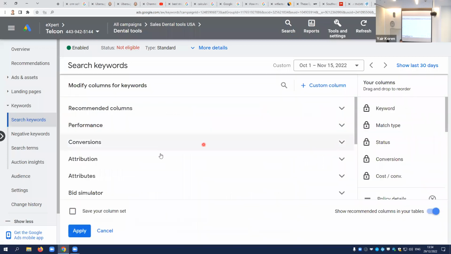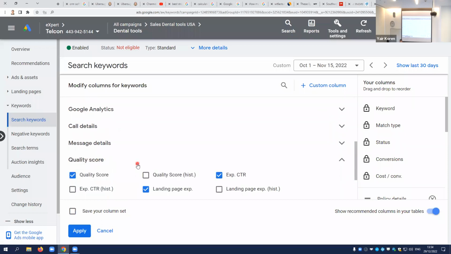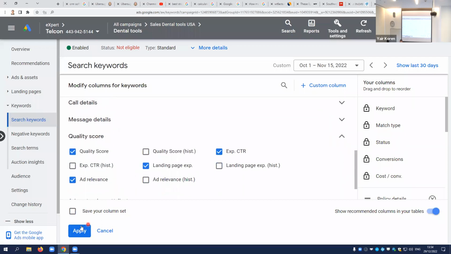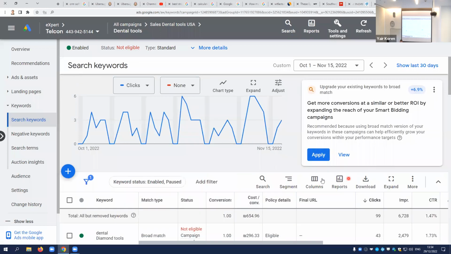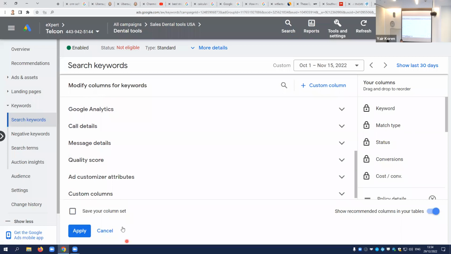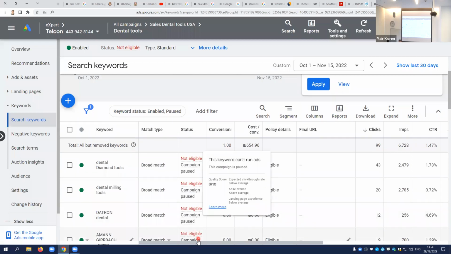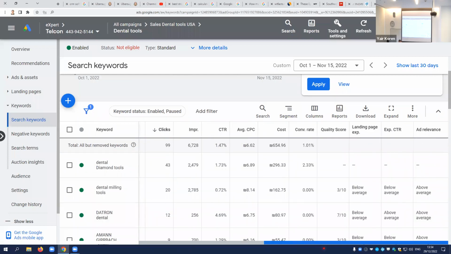And let's add quality score. Google doesn't show you the quality score from the start. You need to add it. You need to go to columns, modify columns, and then search for quality score. Why doesn't Google show you the quality score? I don't know, because it's one of the best ways to optimize your ad.